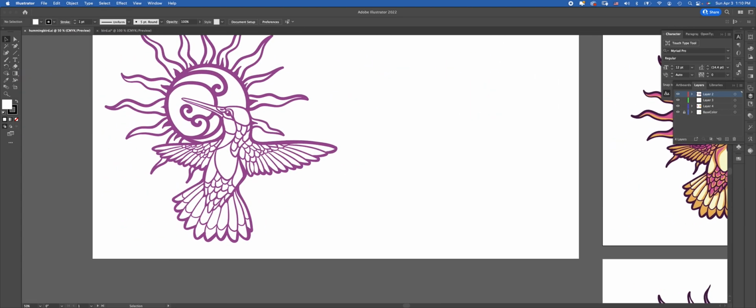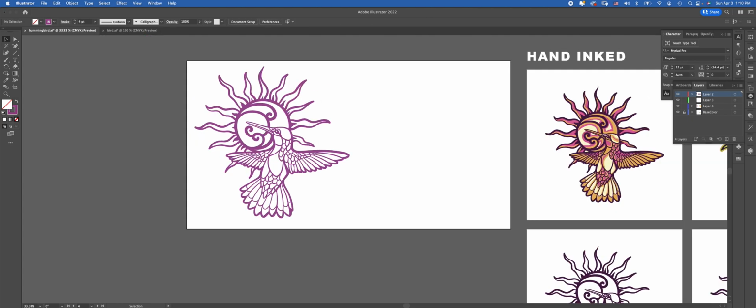Once you have all of your beautiful line art finished, and you can see it is indeed still line art, it's not shapes. I can actually adjust the stroke weights of items and change them if I want to. I'm going to get this set into one flat layer.